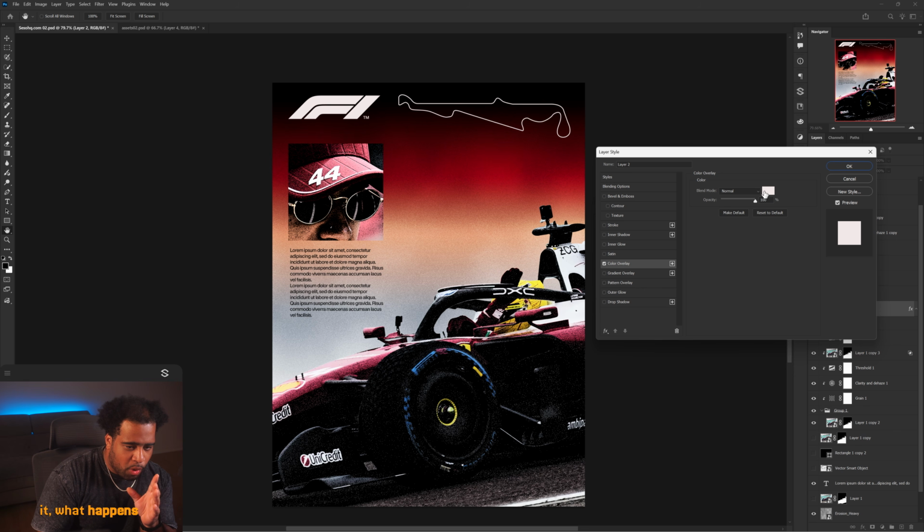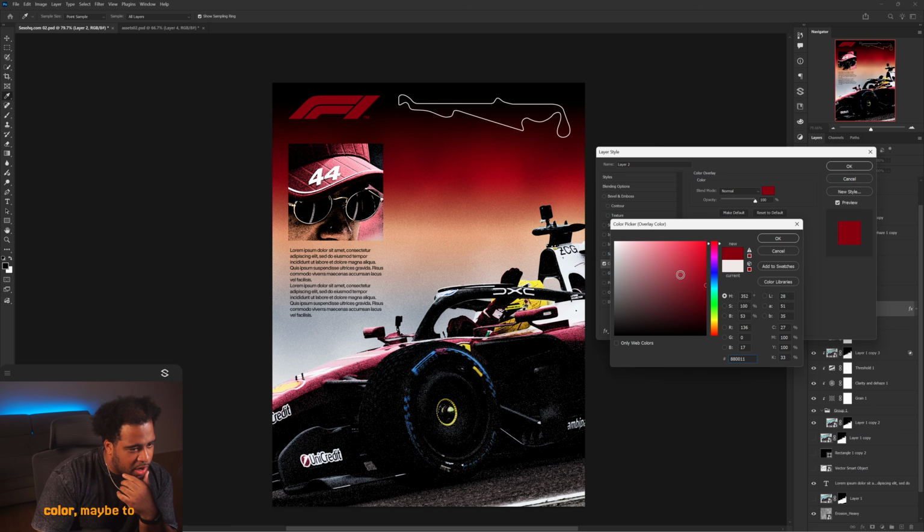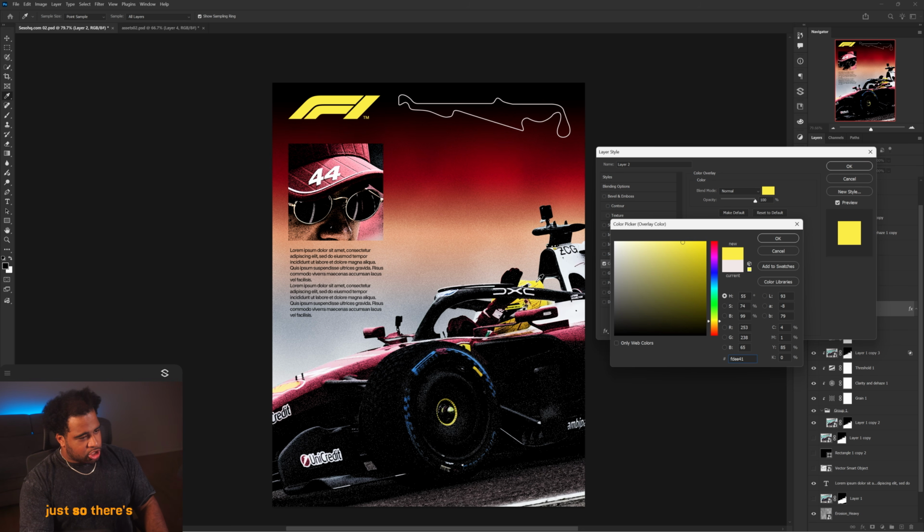And just for the fun of it, what happens when this Formula One logo changes color, maybe to a yellow? Just so there's some sort of continuity. There's a lot of red going on. I feel like we gotta break it up, but smart. And I think this desaturated yellow might do the trick.